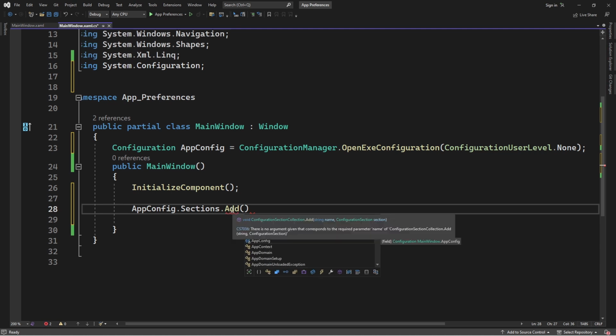and this method takes in two arguments. One is the name of the section that we want to add, and the other argument is an object, which is the ConfigurationSection object. So this object will simply define the schema of our section, or the kind of properties our section is going to hold. Now in this case, I'm going to create a class, and this class is going to inherit from the ConfigurationSection class.